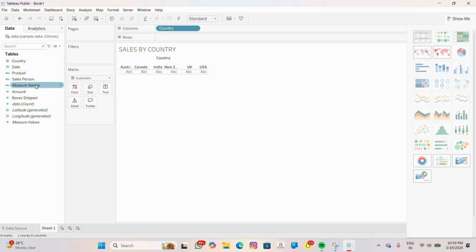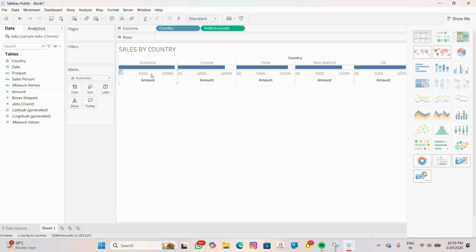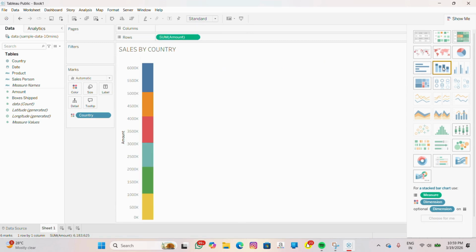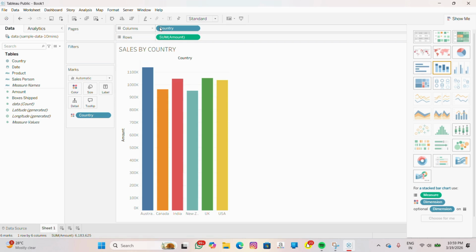Tableau will automatically generate a bar chart. Adjust the formatting if needed and ensure the chart is clear and readable. This visualization gives us a quick comparison of sales performance across different countries.